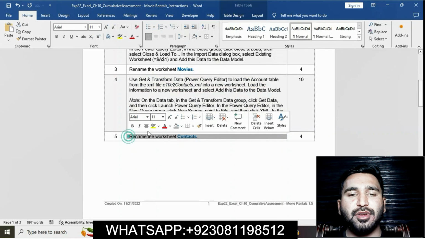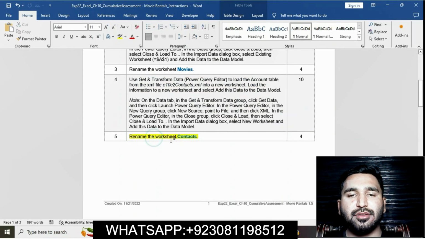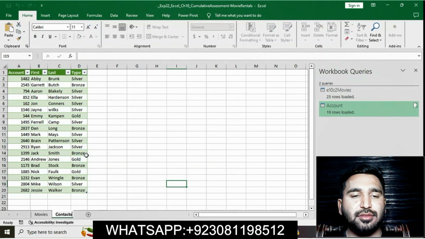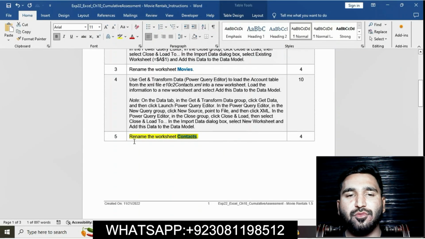In question number 5, we rename the worksheet contacts. You can copy this name, contacts. Then we will move to the Excel workbook and right click on this Sheet2 and rename it as contacts. Then press Enter. This Sheet2 will be renamed as contacts. Now we will move on to question number 6.